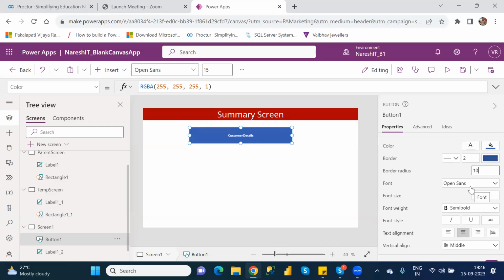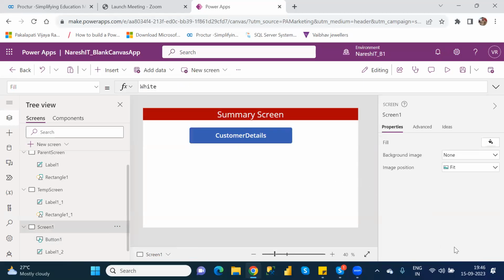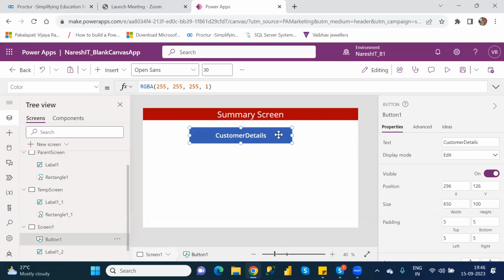You can change the font of this particular one. You can change the font size and everything. If you want to change the font size to, suppose, 30, click on enter. Then see, the font size is changed. And font weight: there are different font weights, bold, semi-bold. If you change it, then automatically you will see what properties apply to that particular one. So these are the different properties of these buttons. Understand clearly or not?